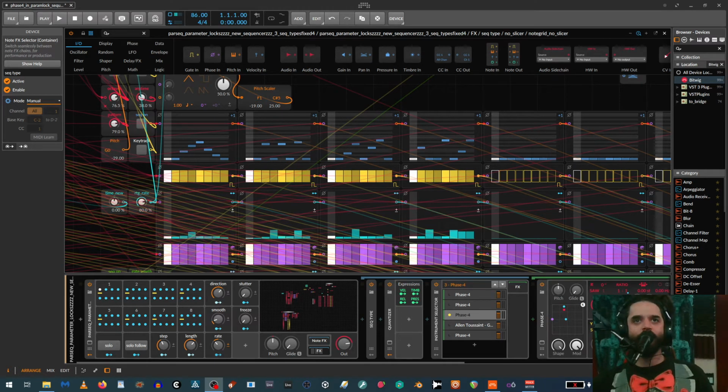Hi, this video is going to be a continuation on the video I made last week about parameter locks in Bitwig. If you haven't seen that video, I'll put a link in the description so you can follow along if you want to make this patch.